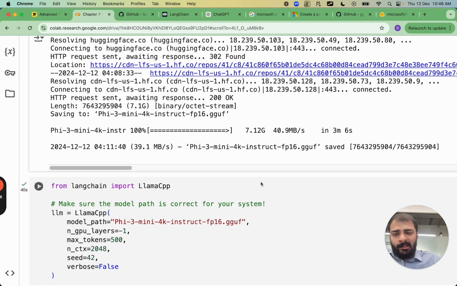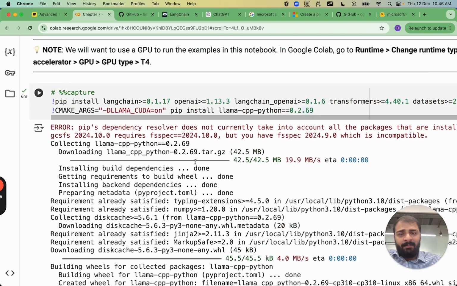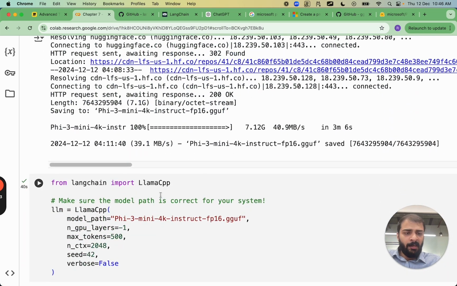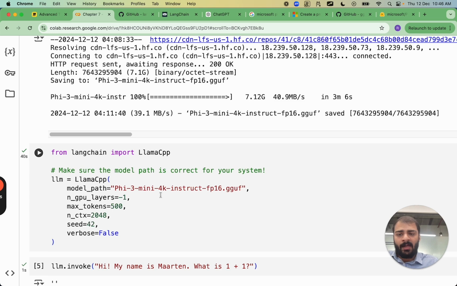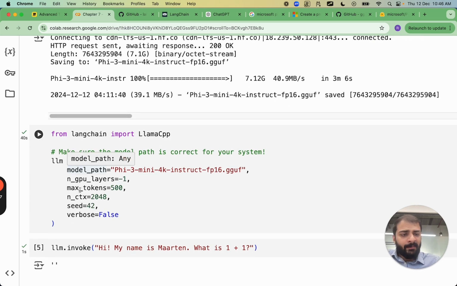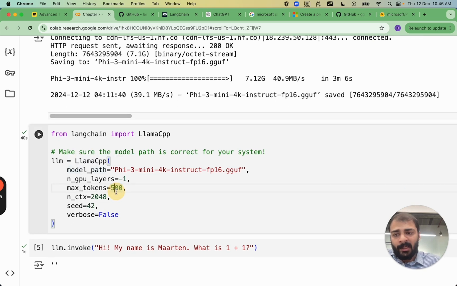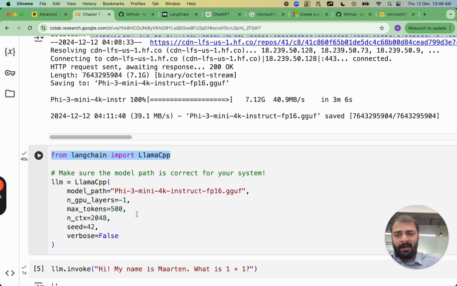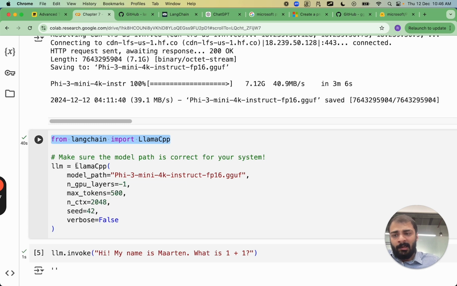Okay, so now the model is loaded and our Llama CPP inference framework is also installed. So now we have everything in place to run the inference. First let me just check whether Llama CPP is working. From Langchain I'm importing Llama CPP. Langchain provides this package. Then I'm defining the large language model: Llama CPP, and in the brackets I'm specifying the model path.